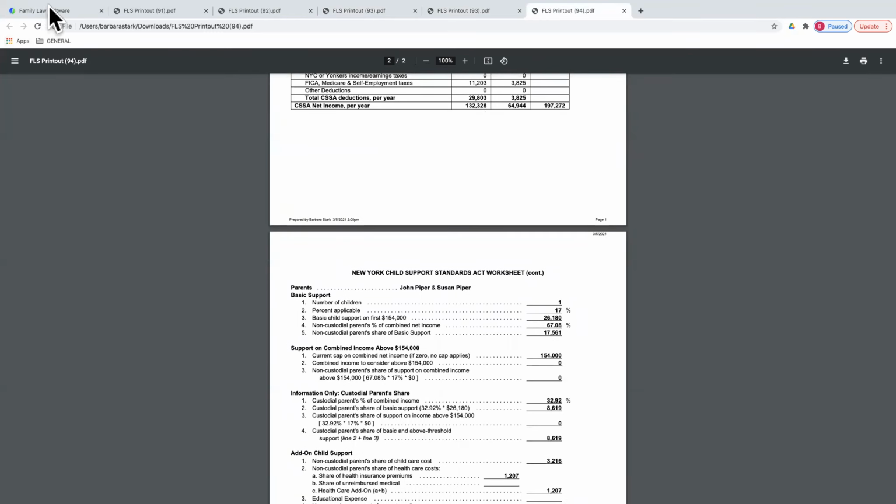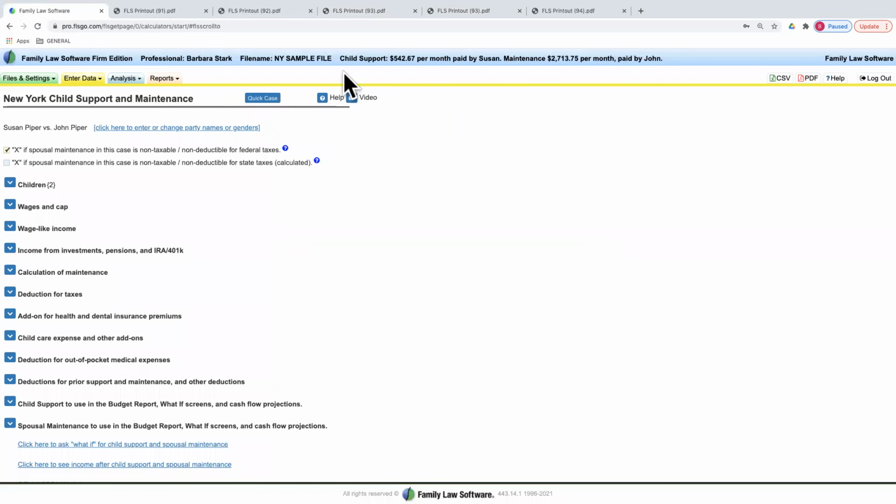Now, family law software, and this is the program on the cloud, comes either on a per case basis or a monthly subscription that allows you to do unlimited cases. This version that I'm using right now is in the cloud. We have the desktop as well. The reports that I showed you come from this report section where they are all listed conveniently for you.